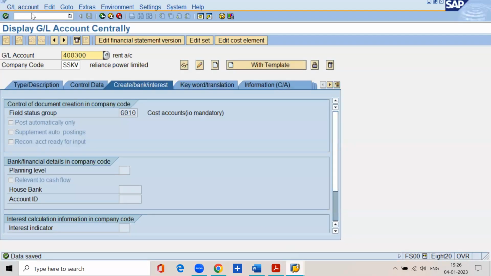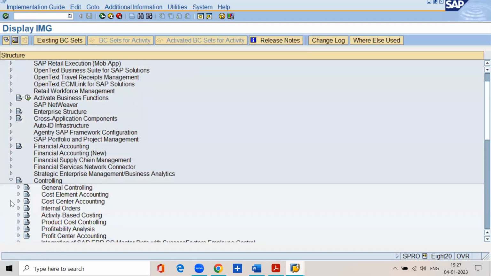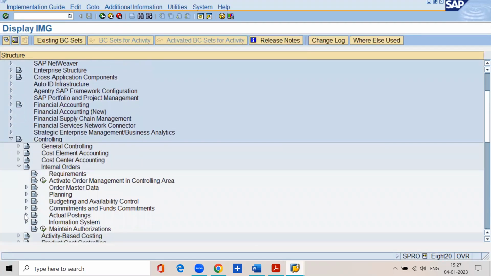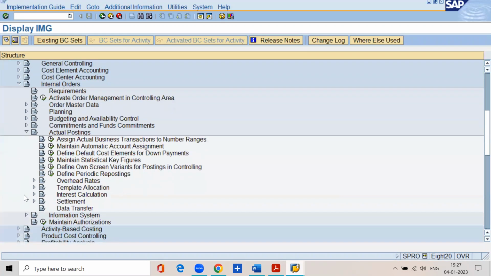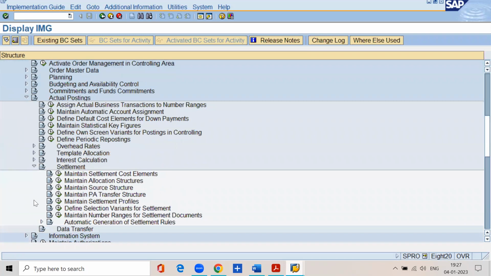Path is SPRO, Controlling, internal orders, actual postings, settlement, maintain allocation structure.